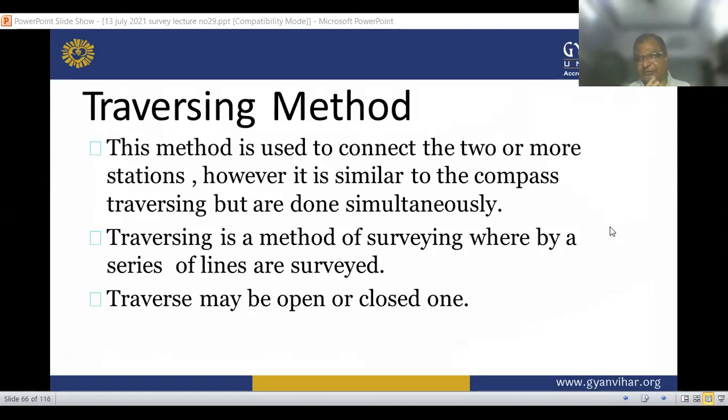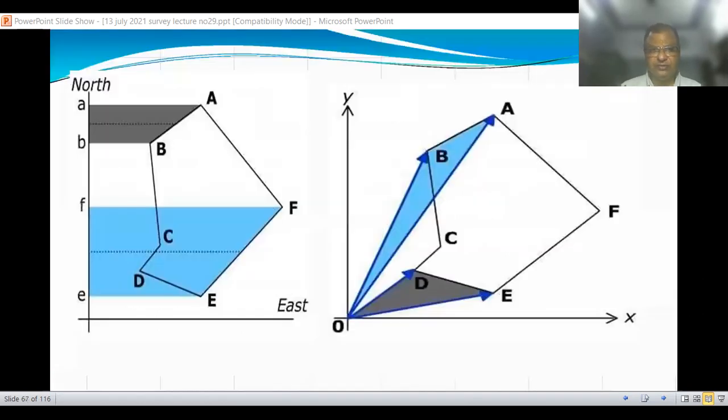Now, the traversing method. This method is used to connect two or more stations. It is similar to compass traversing, but it is done simultaneously. Traversing is a method of surveying whereby a series of lines are surveyed. A traverse may be open or closed.